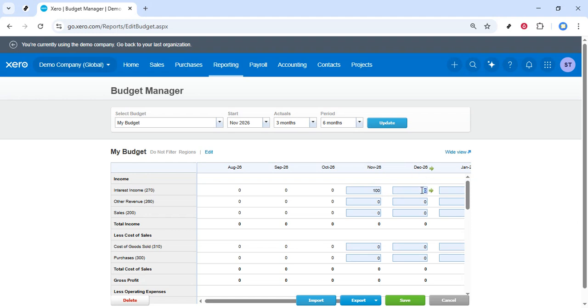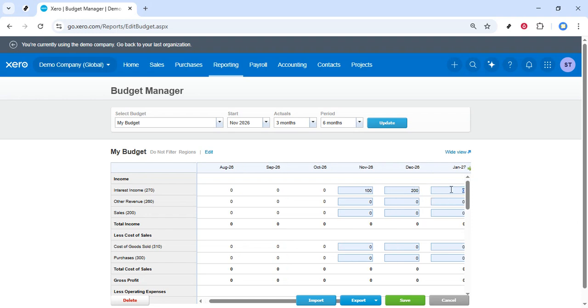If seasonality matters, reflect that by increasing some months and decreasing others. Pause occasionally to review totals at the bottom to ensure they align with your goals and cash expectations. When you're done, click Save. Your budget is now stored in Xero, ready to compare against actual performance in your reports. You can return to Budget Manager anytime to refine your assumptions as new information comes in.